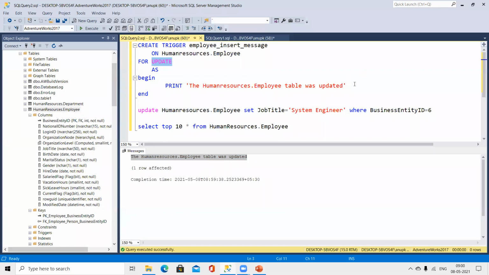Now here I have just used a print message. What I can do is anything here. I can use an insert statement, delete statement, update statement, select statement, whatever I want, I can do all this logic here depending upon the situation. So just try to understand that this trigger gets fired automatically depending upon the logic that I have used.